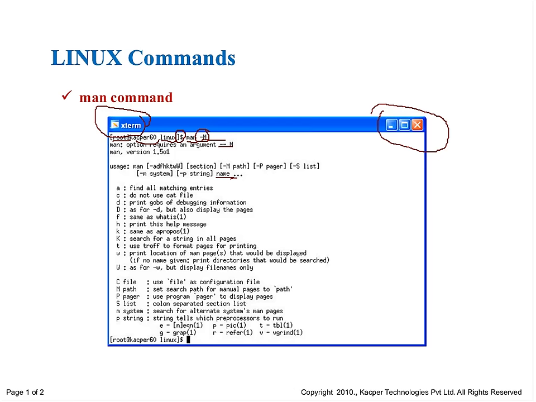For example, A is find all the matching entries. We already saw some of them. It should be uppercase M that we saw, the path, to set the search path for the manual pages. So if you give dash M with a path, it uses that path to go and search for the man pages itself. And then we also saw the dash K, which here it says is basically the same as the A command. So you know basically how to use that.